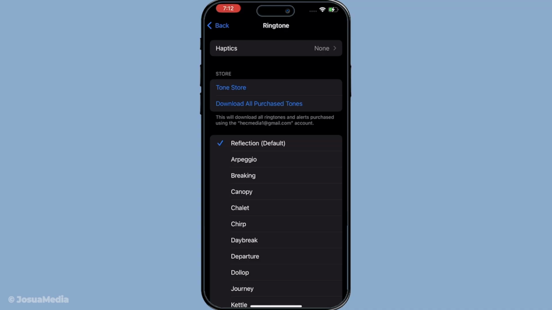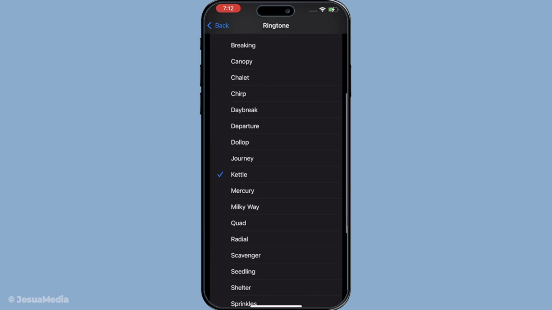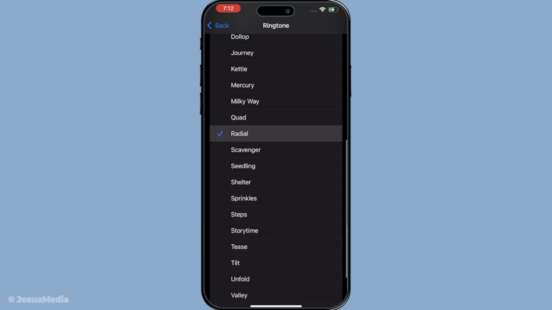From here, simply tap on any ringtone to select it. Your iPhone will play a preview so you can hear how it sounds before setting it. Keep trying different options until you find one that you like and want to use for incoming calls.